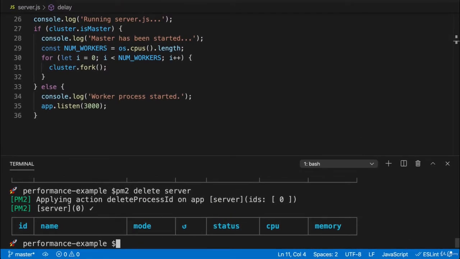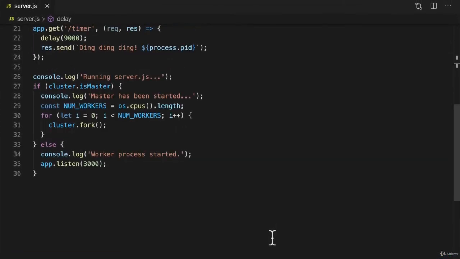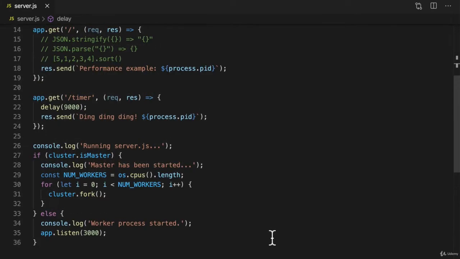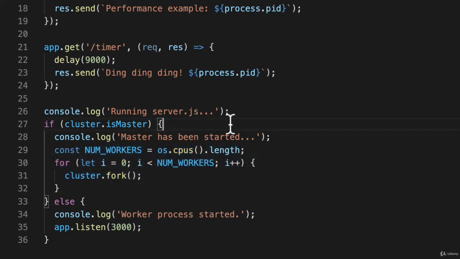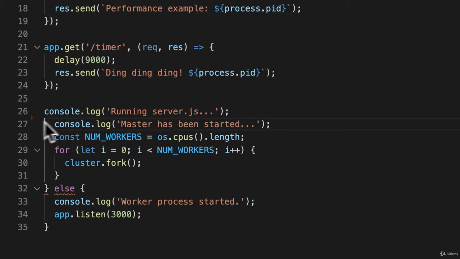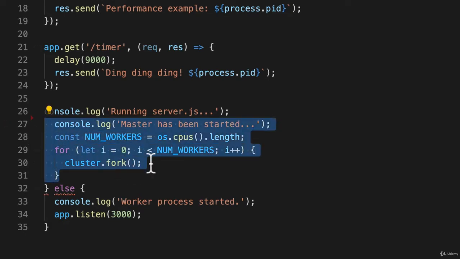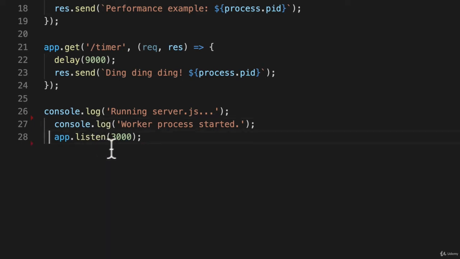Alright, this is all fine and all, but why do we really want to use PM2? Well, PM2 comes with clustering built in, which means that we can simplify our code to remove any usage of the cluster module. We don't need to fork inside of JavaScript because instead, PM2 will fork our process. Our code in server.js here will be run as the worker process, so we don't need to check the isMaster flag, for example. We can get rid of our entire master block here and leave just the worker process aspect, where we listen on port 3000.